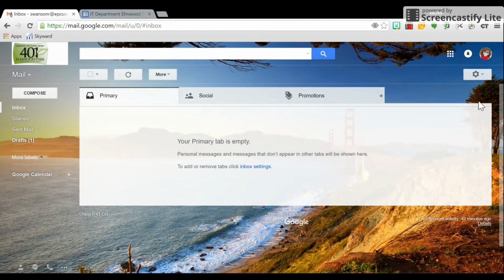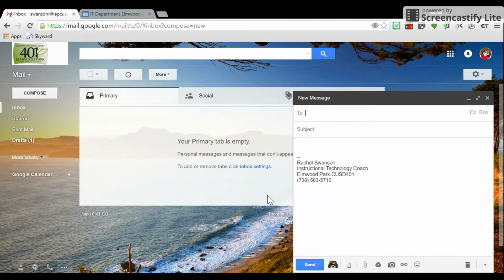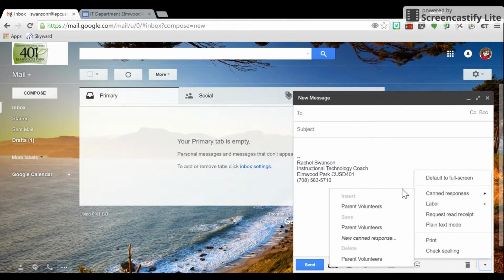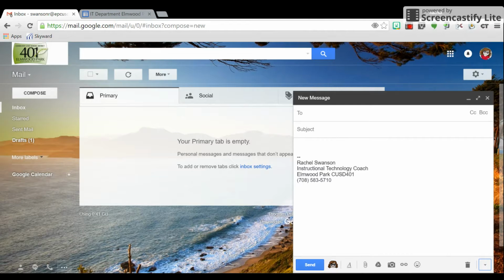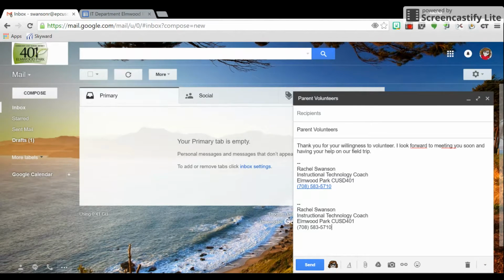So now if I were to compose right here, I can go back down to the caret. I can go to canned responses, and I can go to where it says insert parent volunteers, and you'll see that it inserts what I just wrote. Obviously, this is helpful anytime you have a long text. Once you have it inserted, you can make edits to it and it won't edit the canned response.